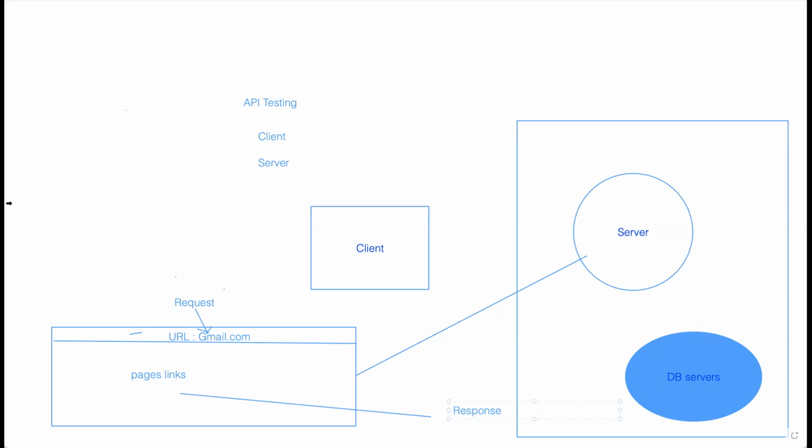Now, client and server. The server is responsible for storing the data and also processing the data. I will let you know why I said storing the data when I give a demonstration on the execution of the APIs. A client can request the data and the server will produce the data. This is about client and server.